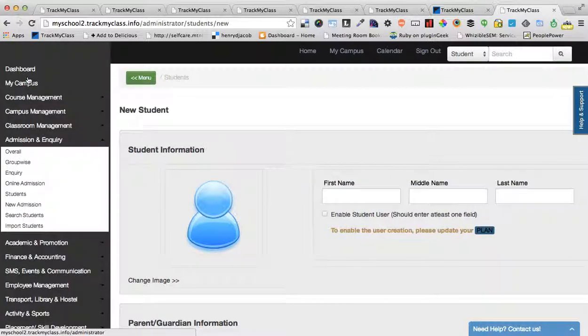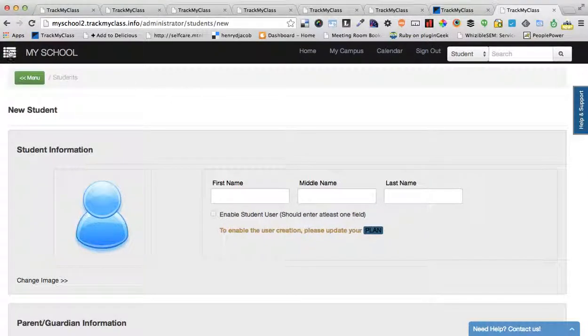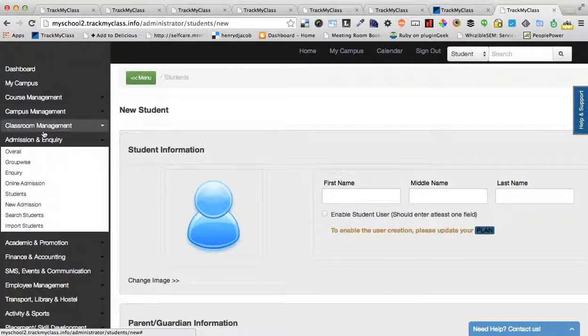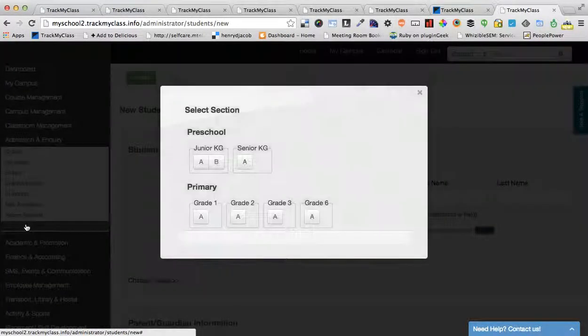So go to the menu, or you can click on the icon in the top left corner. That expands all our menu options. One of the main groups is admission and inquiry. Under the admission and inquiry, we have import students. So you click on import student. It will ask you for which course and which section you want the students to be imported.